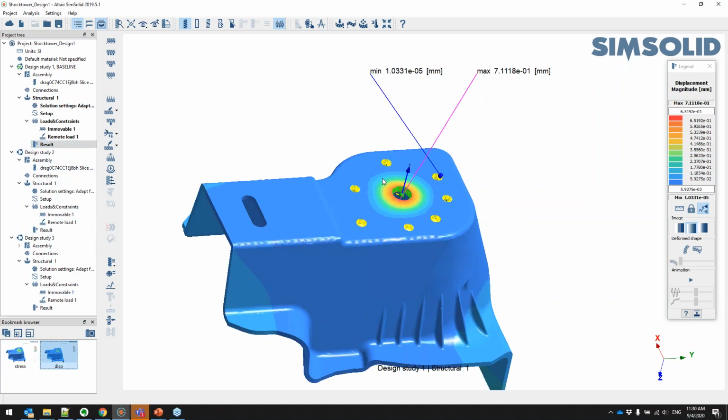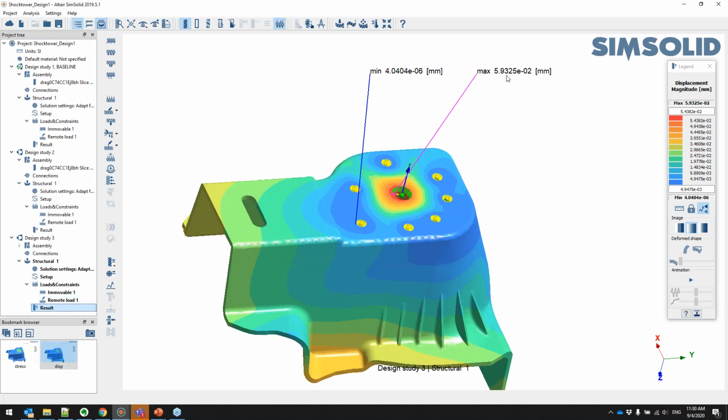Likewise, with the displacement, there's a bookmark for the first design, 0.7. The final design managed to reduce this to, well, less than 0.1.